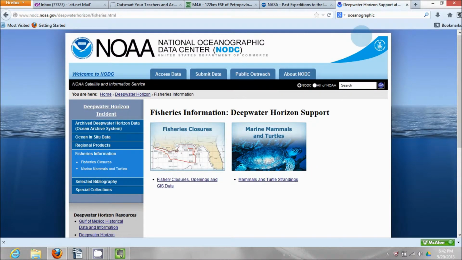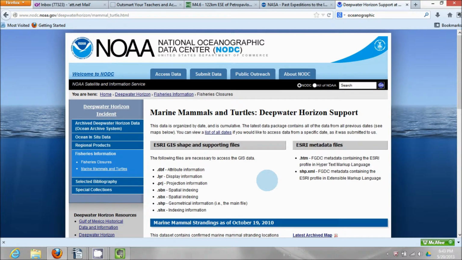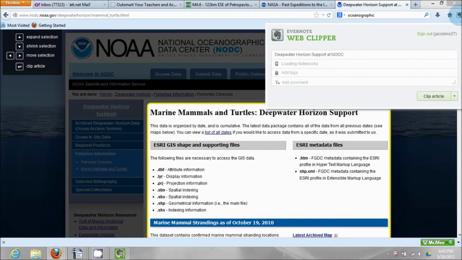However, there are other advantages to Evernote as well. Here we've got something about the National Oceanographic Data Center. Suppose I want some information about sea turtles and mammals that were stranded. Okay, I'm going to save this. Now this one's got a lot of links on it. I don't want to save every one individually, but I want to have this for later. So I click on my Evernote thing, and this time I'll just save the URL. So this time we'll click this off.